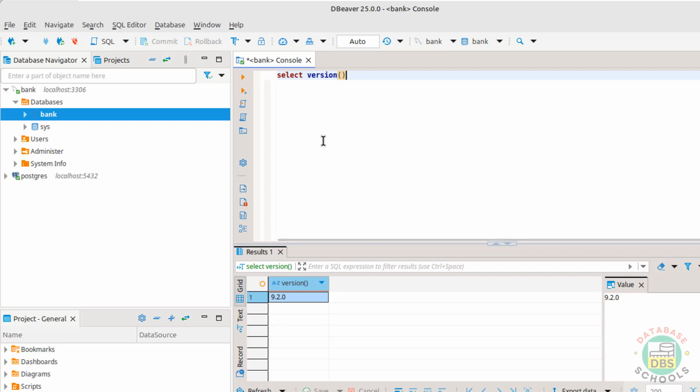So in this video we have seen how to install DBeaver 25 on Linux Mint 22.1. Then we have seen how to connect PostgreSQL and MySQL from the DBeaver.